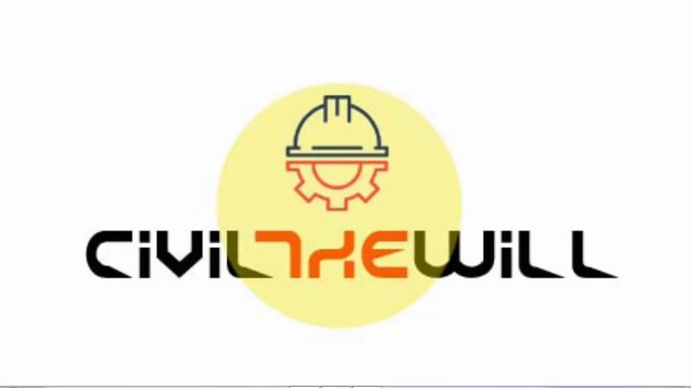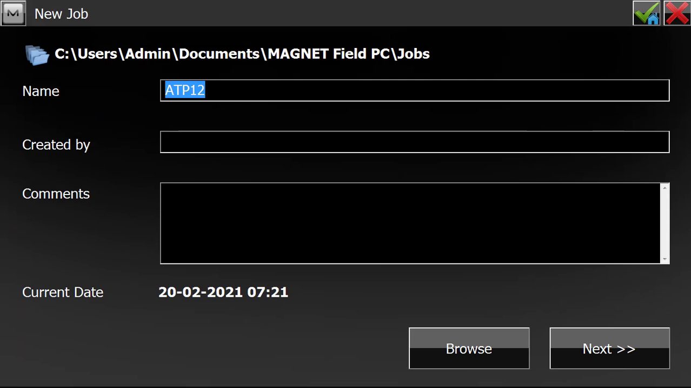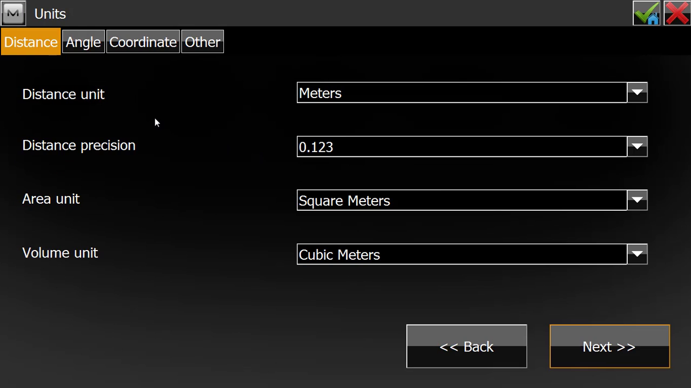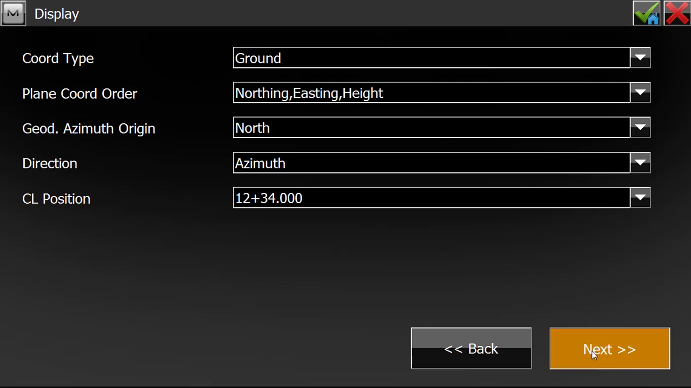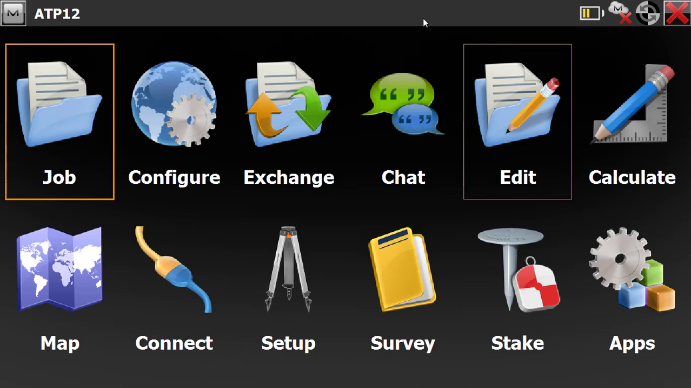and after that open the Magnet Field software, and here create a new job. Click on New Job and give the name whatever you want, then click on next, next and next. Here you need to keep the units in meters, because the drawing which we created in AutoCAD has units in meters, and keep the precision whichever you want. I have kept the area unit in square meters and volume in cubic meters. After that click on next and hit the tick button, and our new job has been created.